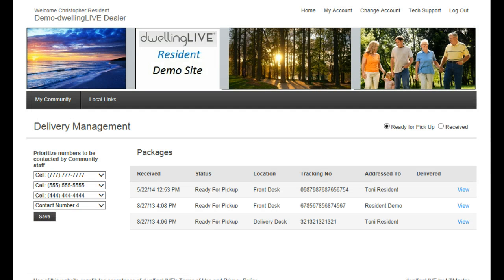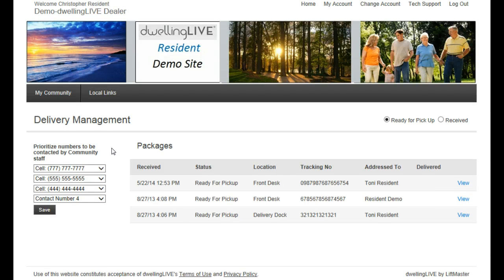If you have our front desk concierge high-rise solution, you may have our delivery management module. This module is for the high-rise community where the deliveries come into the building and the staff manages all the packages and has you come down and sign for them. Here you can decide which phone number you want them to call you when a package arrives. And this will show you your list of packages that are ready to be picked up.